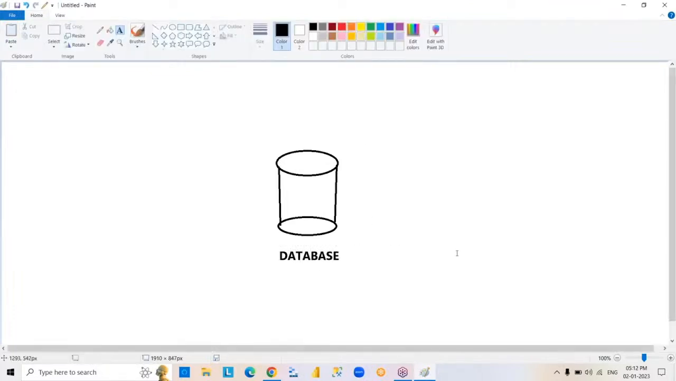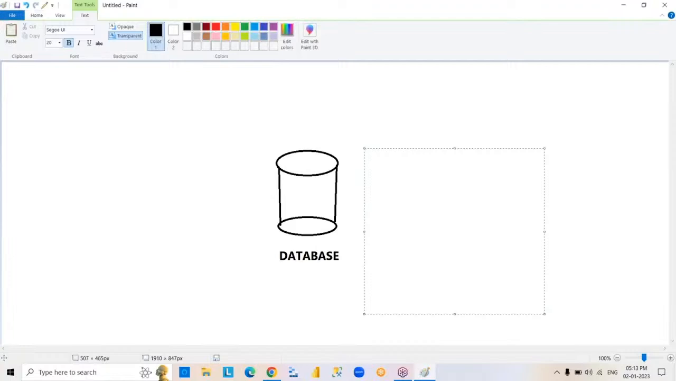So what is the purpose of databases? See, databases are used to store different types of data. So for data storage purposes, we use these databases, right? Coming to the next scenario.